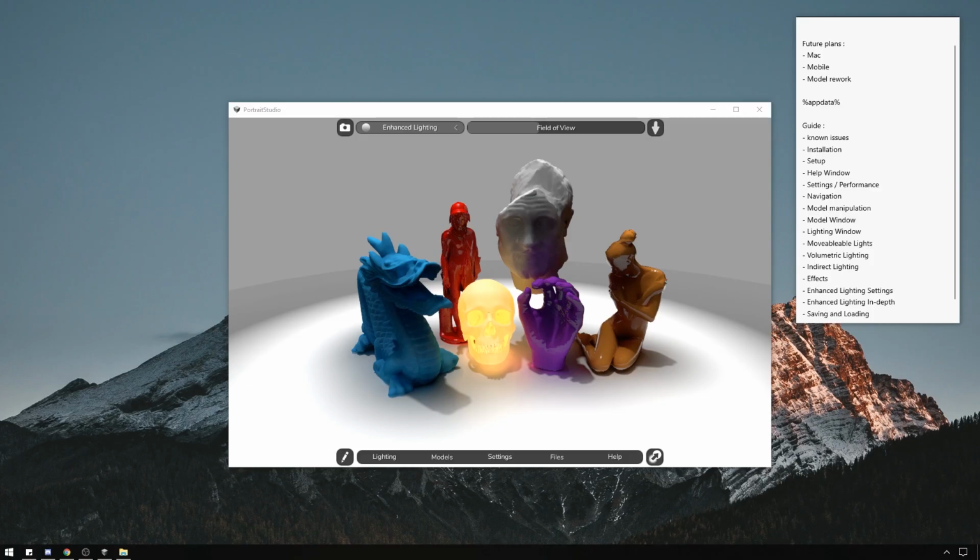So that's it. Those are the basics of enhanced lighting, and that was how to use PortraitStudio 0.5.0. I hope you guys enjoyed the new features, and I hope you guys are looking forward to what's coming up next, model reworks and release.